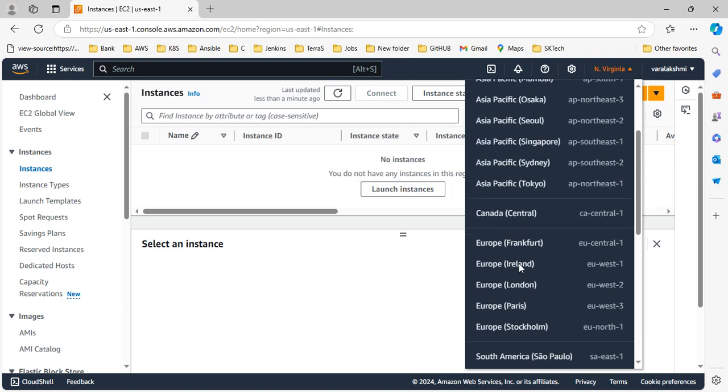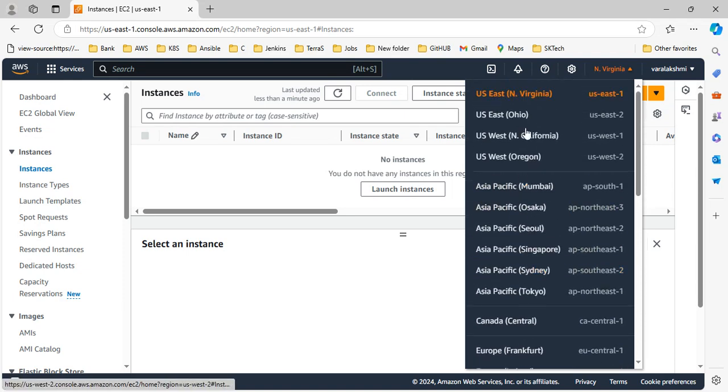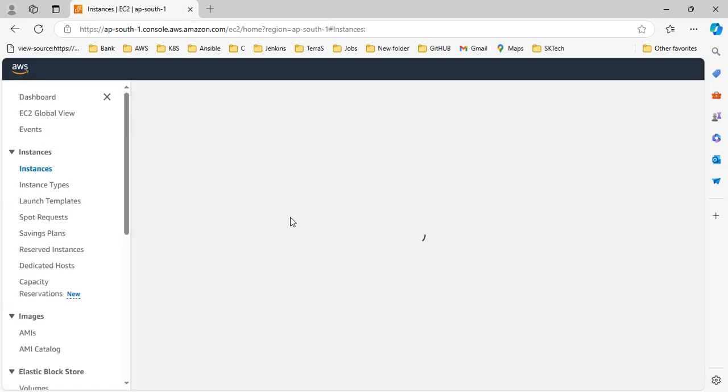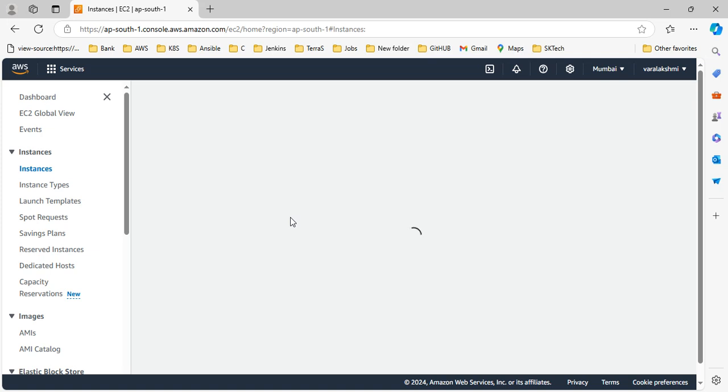And yesterday also one guy asked about these regions, right? See, this is the way you have to list out the regions. See here, Asia Pacific Mumbai, ap-south-1. So ap-south-1 is the region code. Under this region we have three data centers, like availability zones 1a, 1b and 1c. Now it should show my servers.